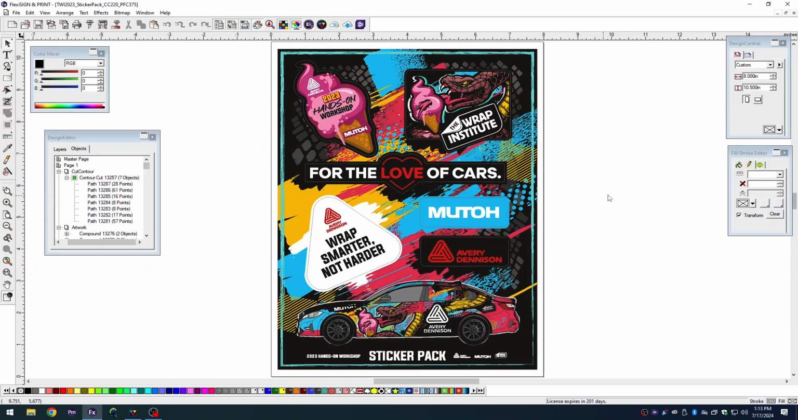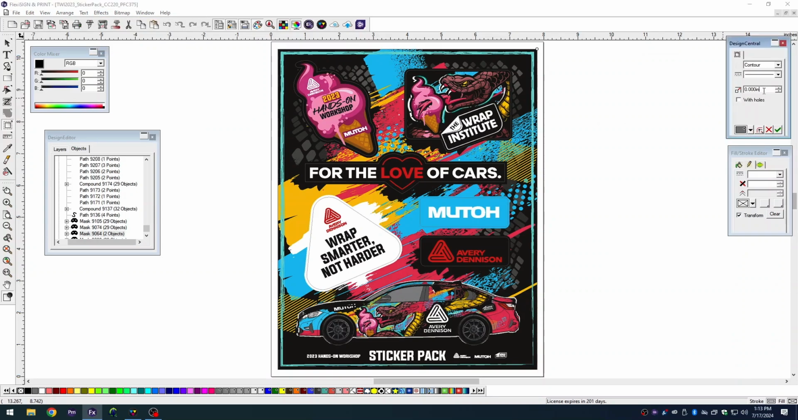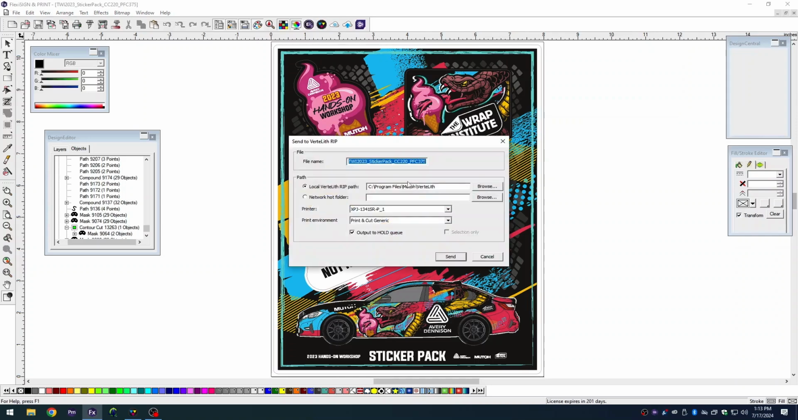If the design calls for a perforated through cut, that can be generated with the Effect Cut Contour feature using the Perf Cut Contour spot. Next, click the Send to VerteLith button to send the print job to the VerteLith RIP software.